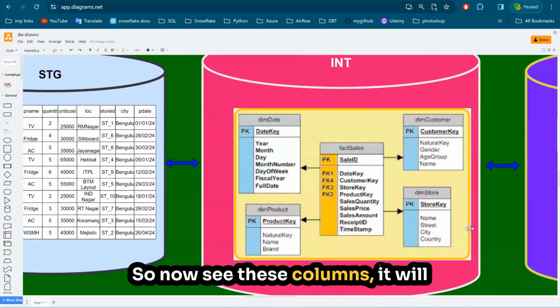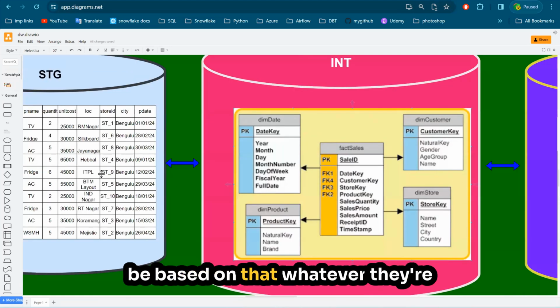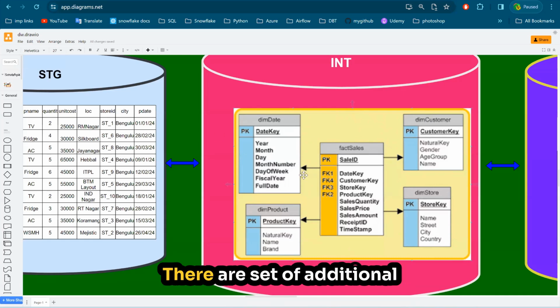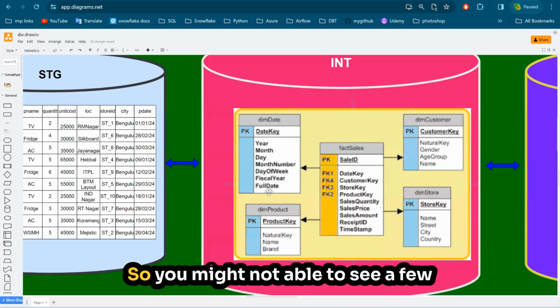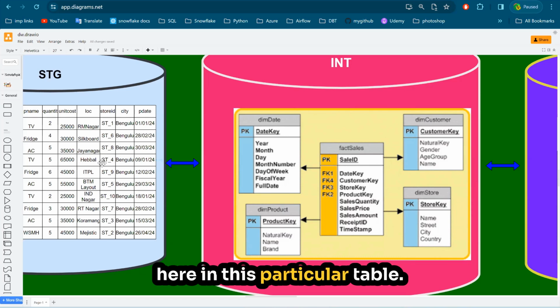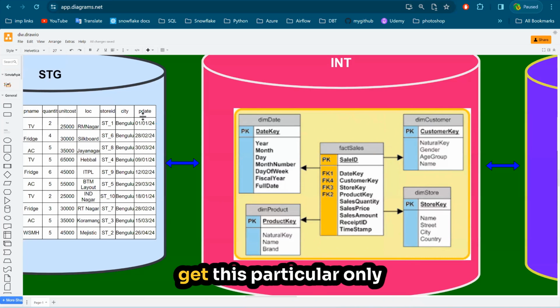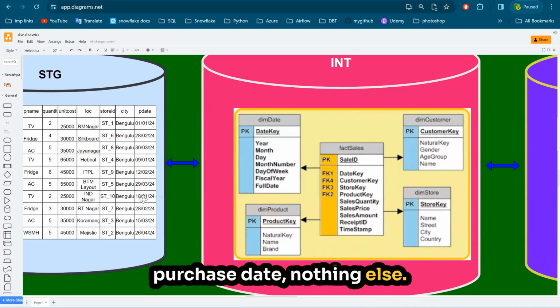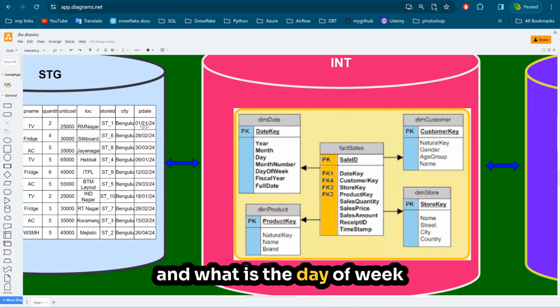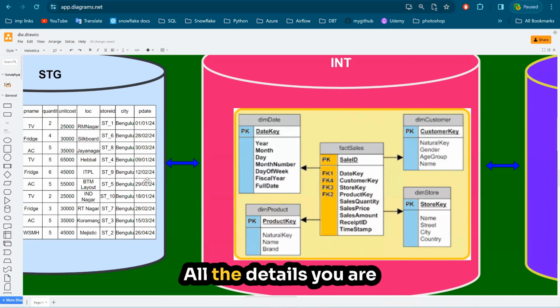So now see these columns, it will be based on whatever they're sending, we will be defining those. There is a set of additional columns as well. So you might not be able to see a few of the columns which are available here in this particular table. For example, if you see the dimension date table, you are going to get only the purchase date, nothing else. From this you are going to extract what is the year, what is the month, what is the day, what is the month number, and what is the day of week, and what is the full date. All the details you are going to get from this.